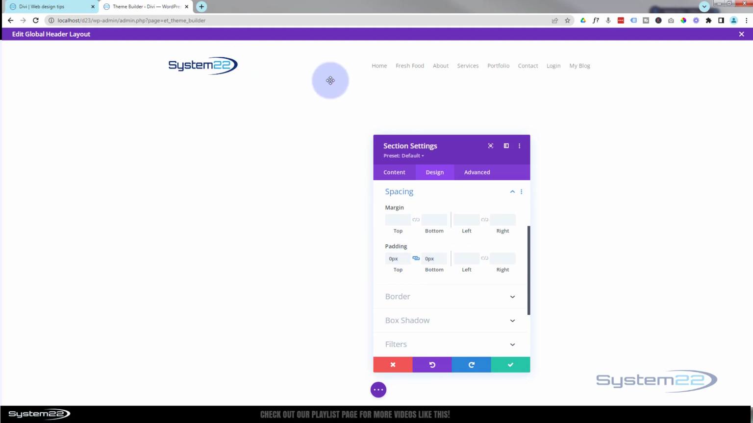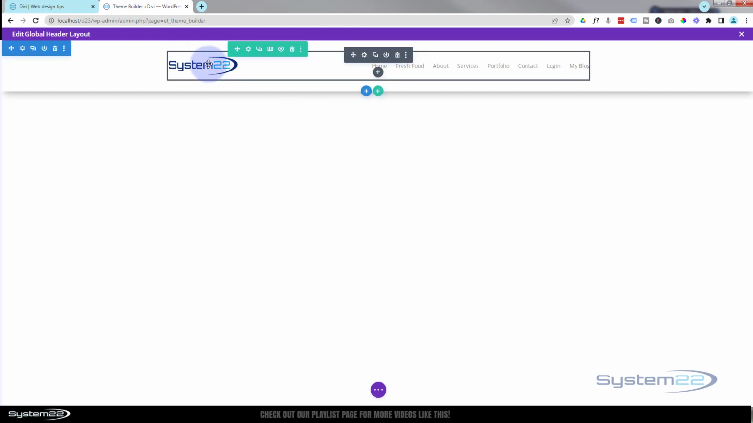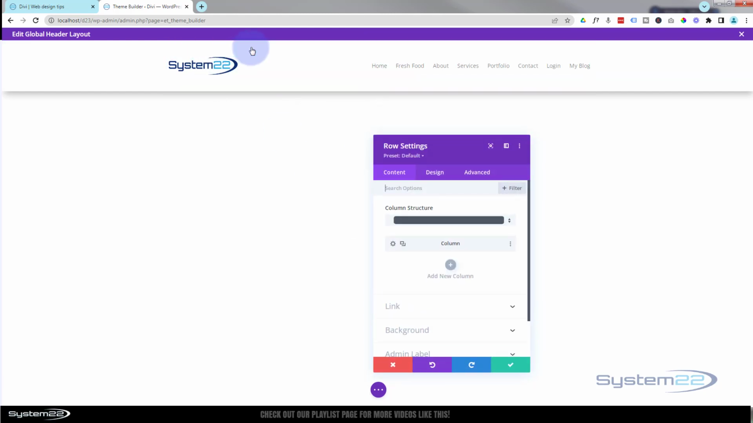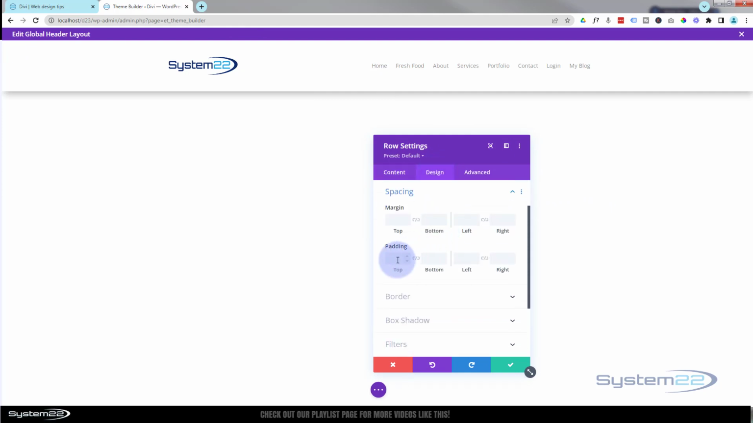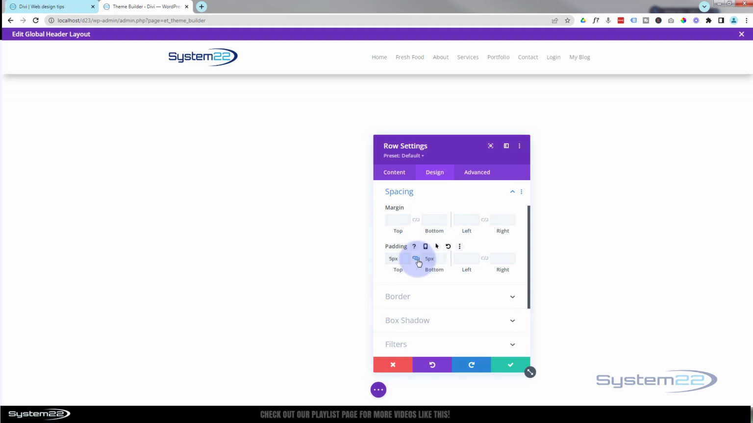Now just so we can see the bottom, I'm going to add a bit of box shadow just to define it. There we go. It's still a little bit too wide, so we can take a little bit more padding away from our row to take care of that. So let's go into the row, the green tab. Over to design, same thing, spacing. Let's try perhaps 5 pixels and hit the chain again. Yeah, that's kind of about the size that I want there. Great, well I'll leave that as it is. That's fine for my regular menu.